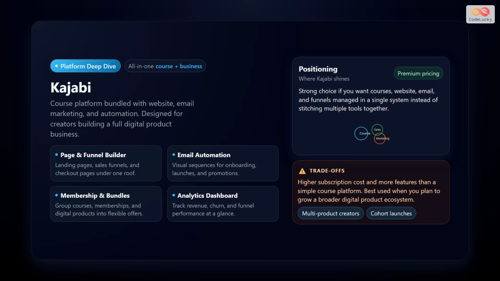Kajabi is different. It's not just a course platform, it's a full digital business operating system. Beyond courses, you get website and landing page builders, email automation with visual sequences, the ability to bundle and sell multiple digital products, and detailed analytics on your revenue and customer behavior.